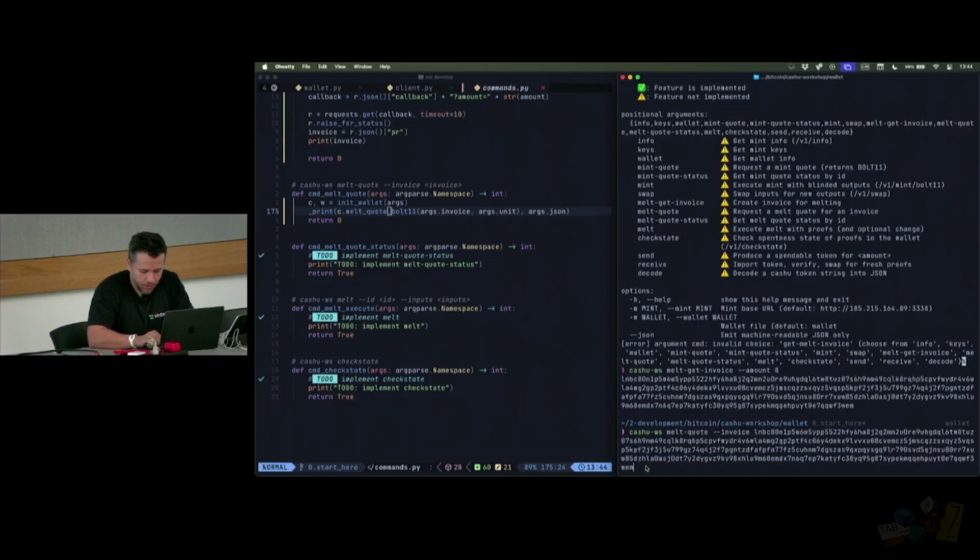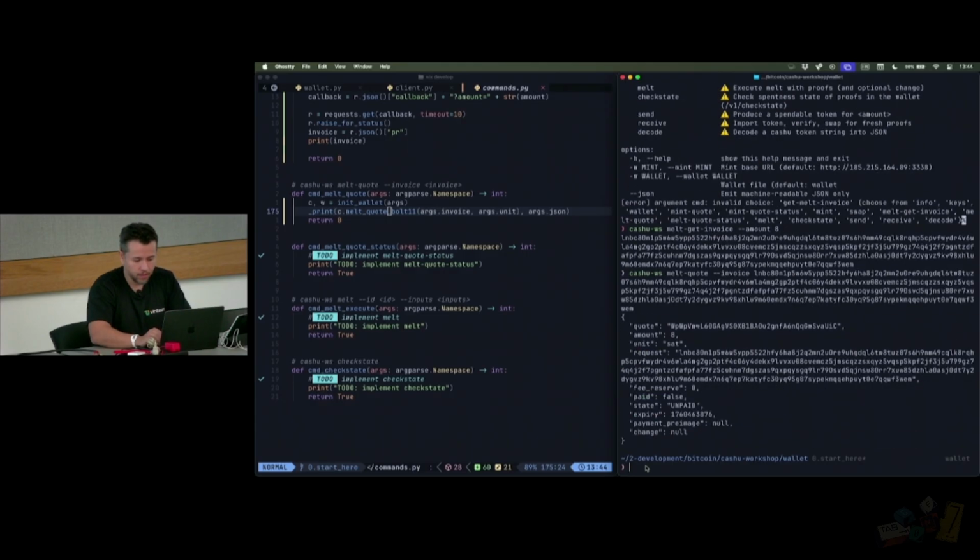Put an invoice here, and it's supposed to return something similar to the previous one, which has a quote, and it says it's unpaid right now. It will stay like that because now it's the Mint that's paying me back. So it's supposed to only pay me back once I present the valid tokens for this amount of 8 sats.